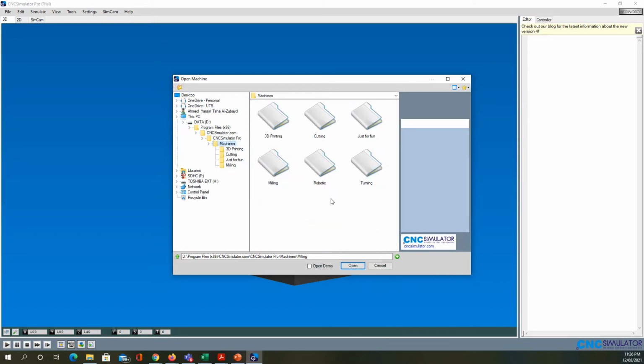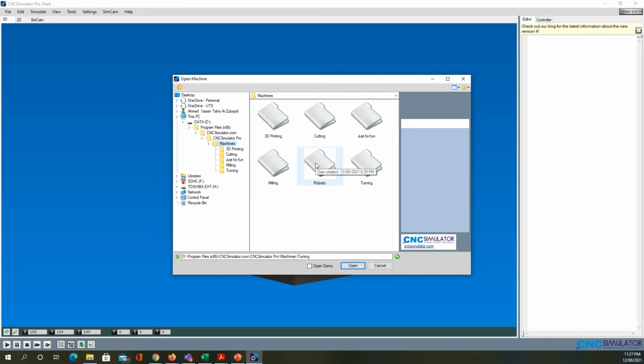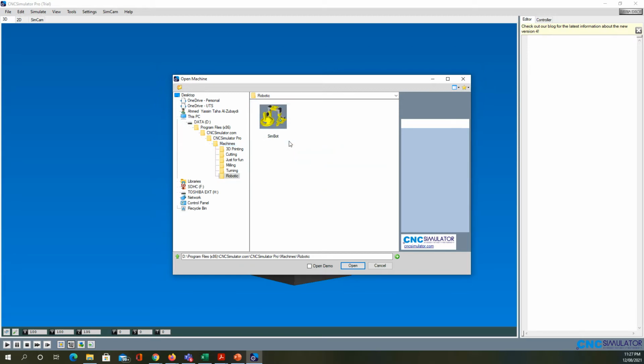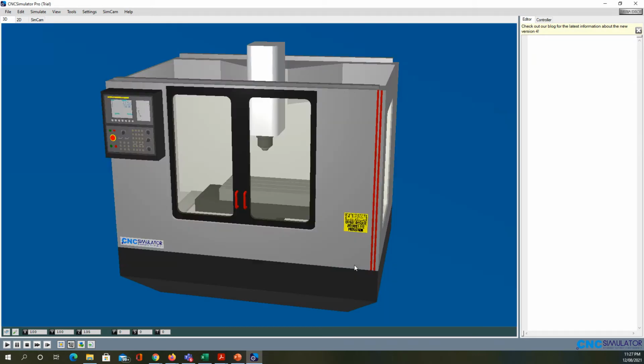What we have as well is the turning operation, and that's something else we are going to try to apply in this semester, to do turning, not only milling operations. The last thing that I didn't show is the robotic. We have one simple robotic arm, the kind of hobby robotic arm that many people use just for fun, to move material from one side to another. We go back once again to the machining, go to the milling, select the milling center, and say okay.